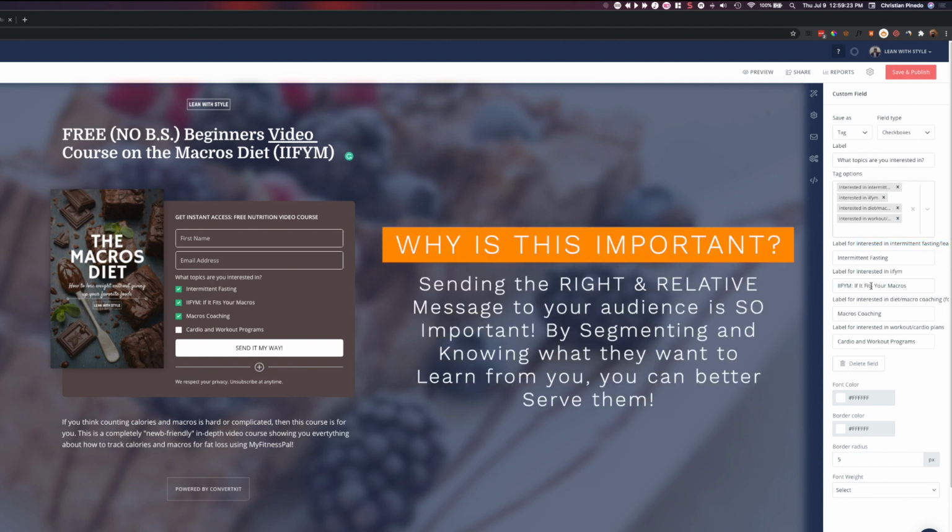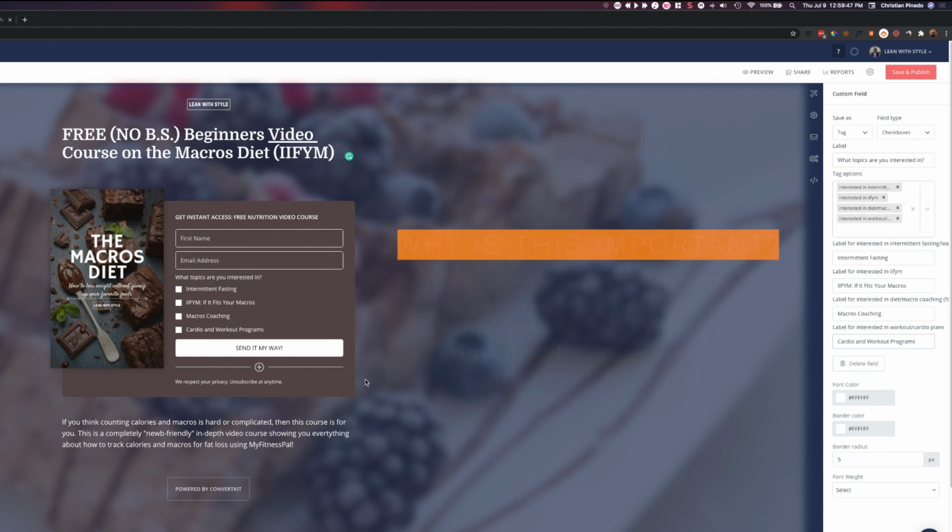Now I hope you realize how powerful this can be in segmenting or sending the right email to the right person. This is very powerful in my opinion, and this is one way of segmenting subscribers right off the bat. Now this is check boxes. Let's go over what a drop down would look like.